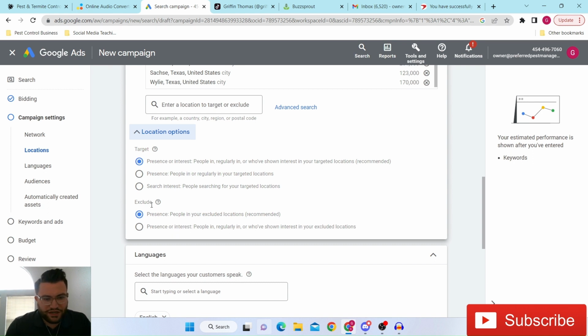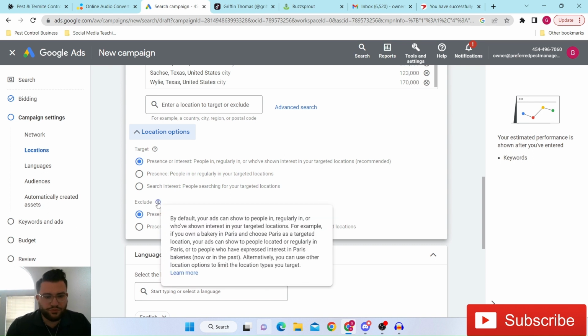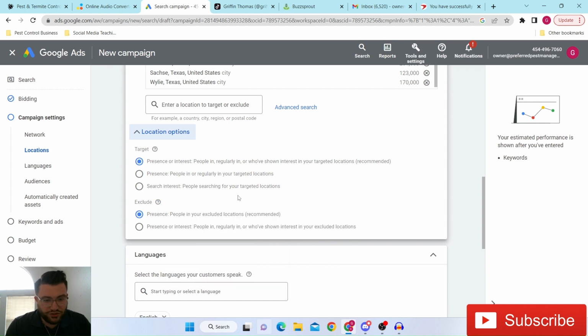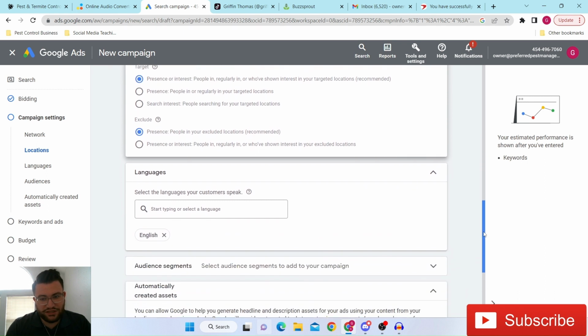And then for excluding people, like you can see here, by default, your ads can show to people in or regularly in or who have shown interest in your targeted locations, yada, yada, yada. Alternatively, you can use other location options to limit the location types you target. So by doing that, it's saying presence, people in your excluded locations. So of course, we're going to leave that as is because we're going to have a list of areas that we do not want our ad to show in as well. So we leave that as is.